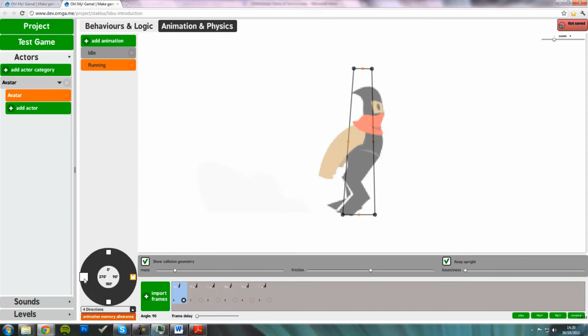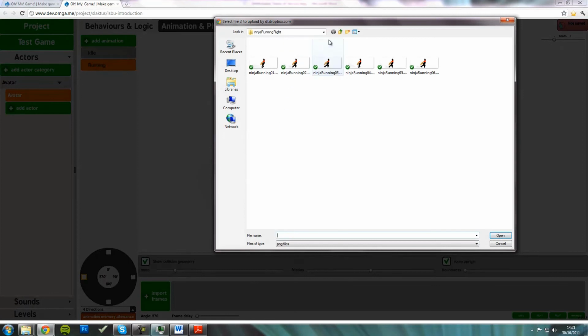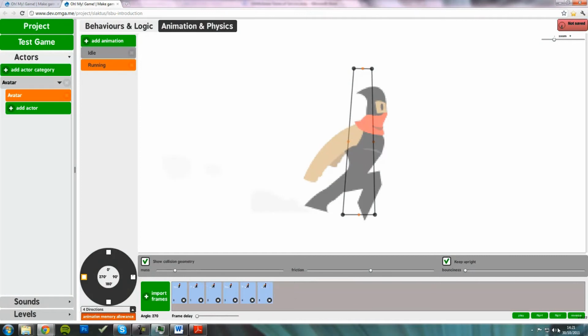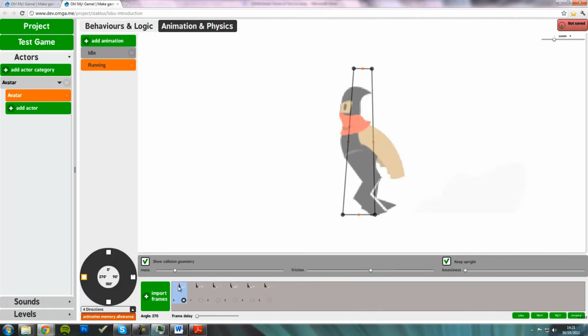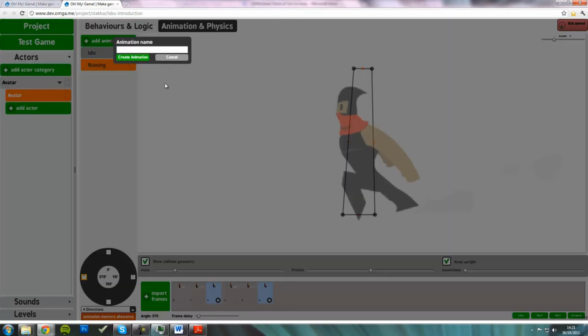Now we will import the other direction, 270 degrees. Import frames, select again, open, flip them, and rearrange the frames. Once again, the three first frames are properly aligned. And in this case, actually all of the frames are already properly aligned. We won't have to touch them. Make sure that all of the frames are set to frame delay 1, except the emphasis frames, which should be set to 2. Now it's time to add the jumping animation.